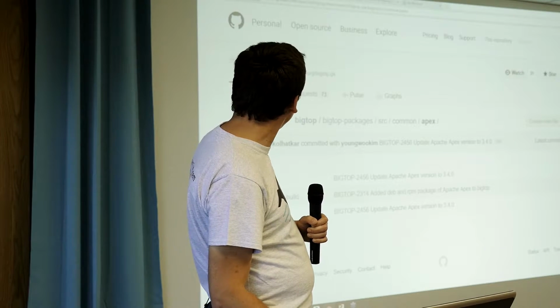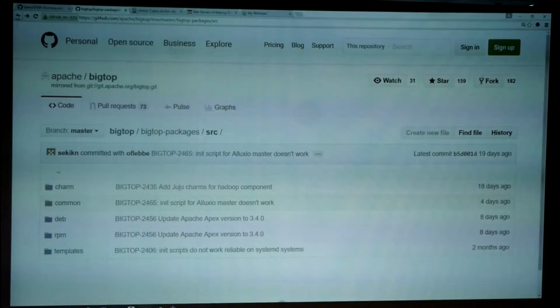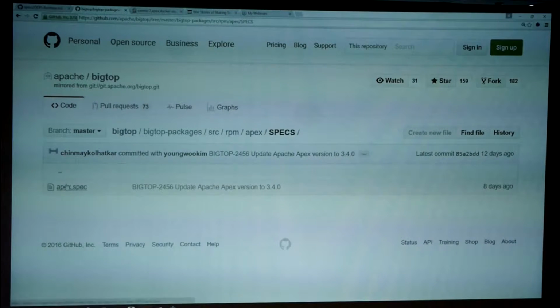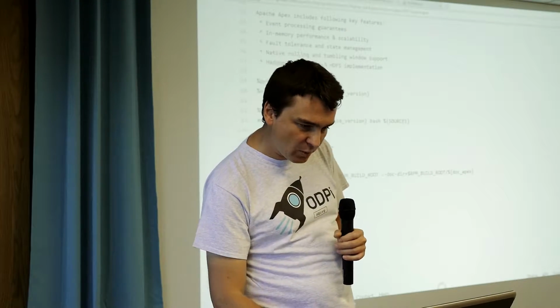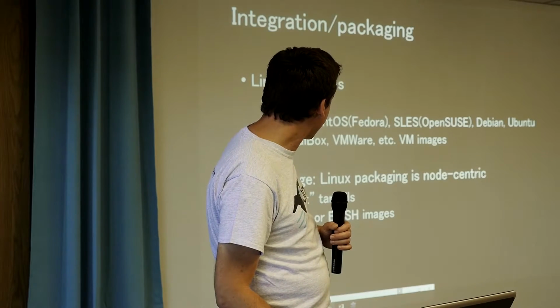Now, if you're interested in the Linux distribution specific code, you can go to either Debian or RPM. RPM is a little bit more interesting. There will be an Apex spec, just a spec file that tells how we package Apex. Again, very simple, because Apex is a nice component that doesn't make us do weird things, but a good starting point. So that's packaging, and with that we are kind of done on Linux.